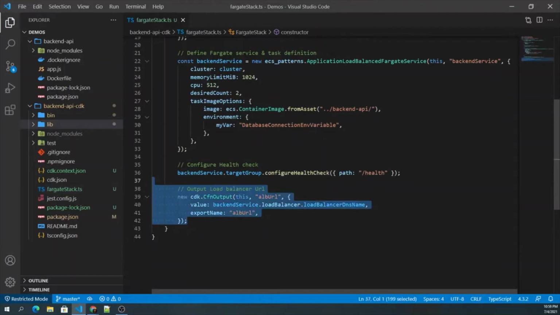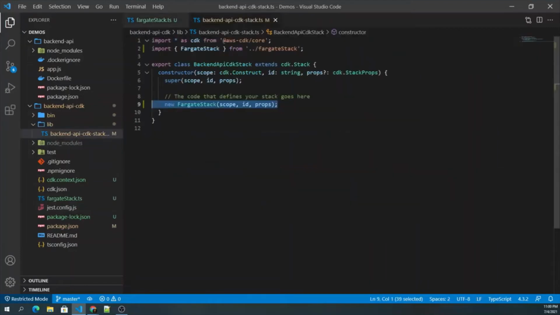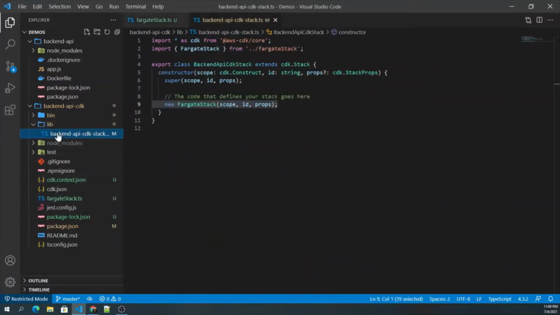So once that is done, what you need to do is go inside the lib folder and use the Fargate stack in here. So basically we have created our Fargate stack with this particular class name. Just copy that, go inside this particular folder, and you can use it. Of course, you need to import the particular file in order to use it. And then as the parameters, we have basically passed the scope, ID, and props.